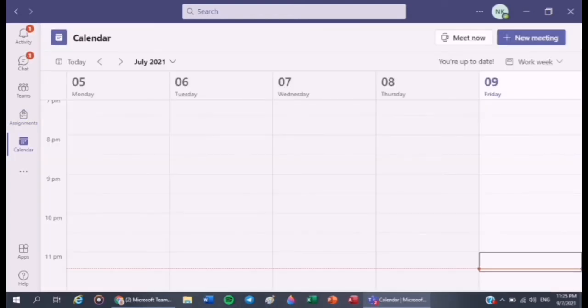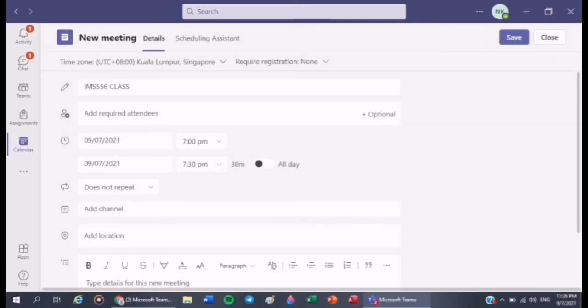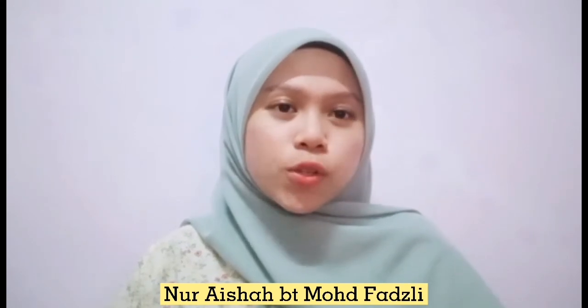Last but not least is the calendar. Here you can set your class schedule or anything related that you want to be reminded of. Here is an example where I set a class reminder. You can edit it and then save. That's it on how to use Microsoft Teams.